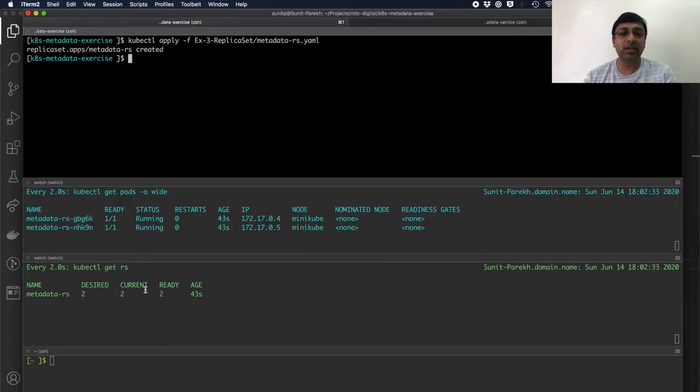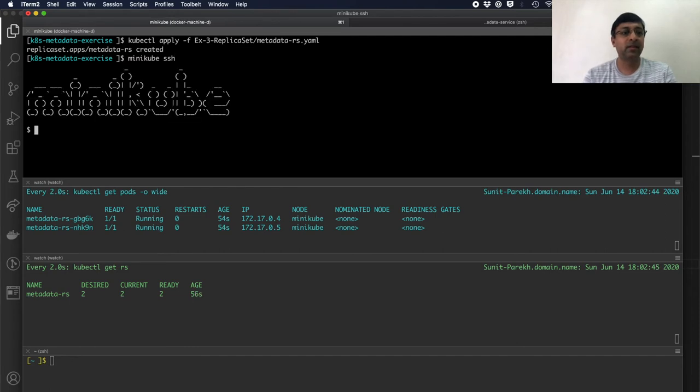So now both the pods are running. Now let's try to access these pods. To access them, I can go to the Minikube and access using the pod IP. I'll just do curl. Both the pods are up and running.